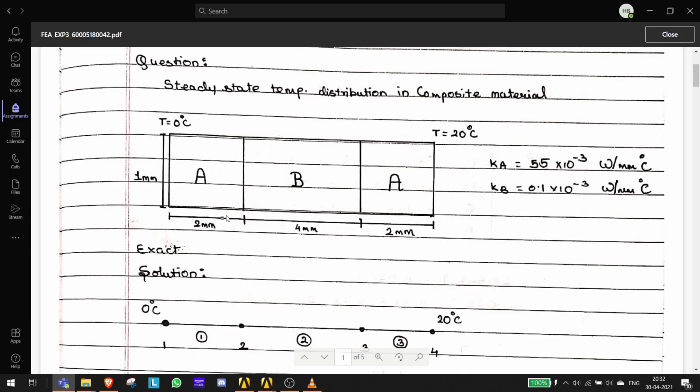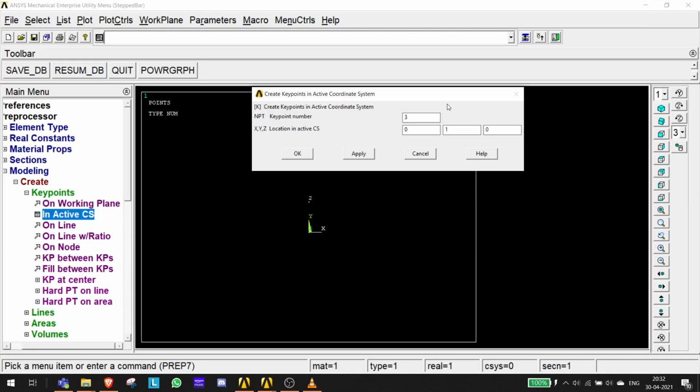So this is 2 mm ahead and 1 mm above. So the x component will be 2 here. So I'll make it as 2. This is 1 and this is 0. I'll click on apply. See, you can see the third element has appeared.